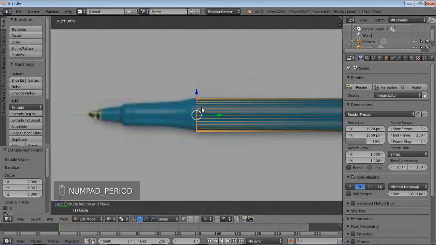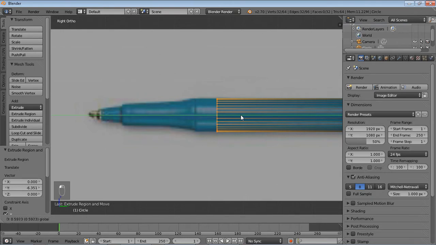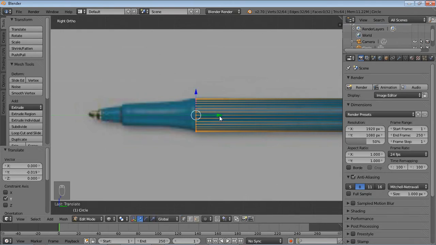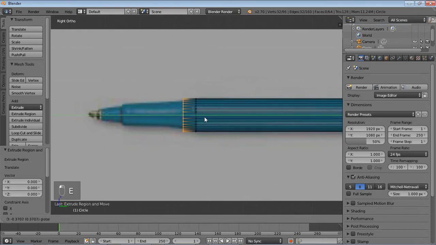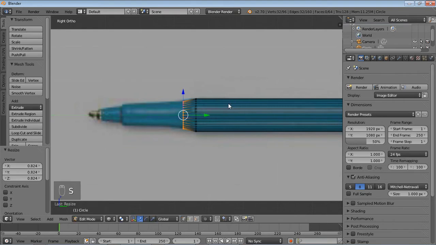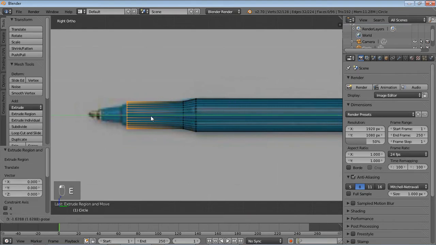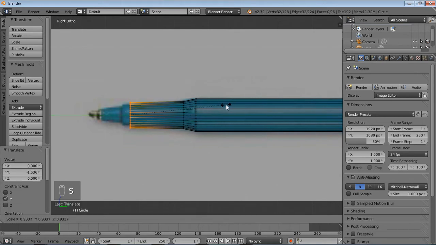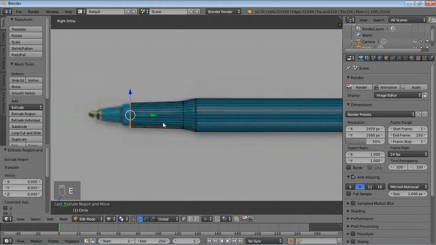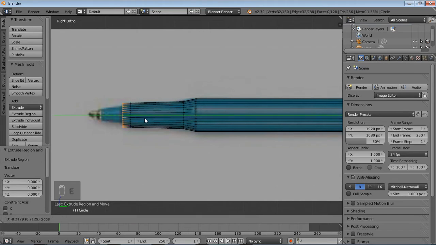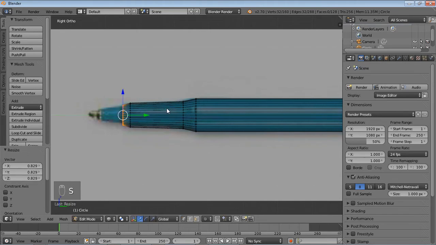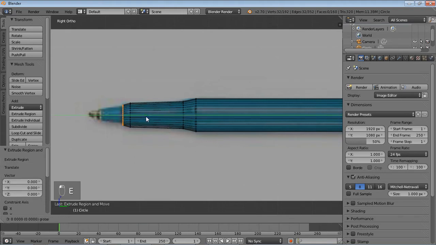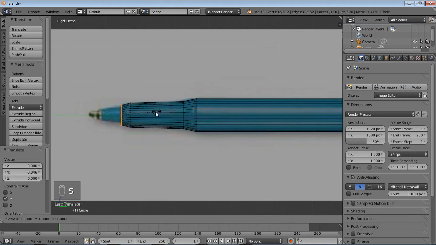Kind of zoom in to see where it is exactly. I can just hit numpad period right there, and you can see as we reach here, going to extrude that, carry it across, scale it down. Really quick process: extrude, right about here, scale it down, extrude, Y, scale it down, extrude, a little bit down more and extrude again, on Y, and scale.